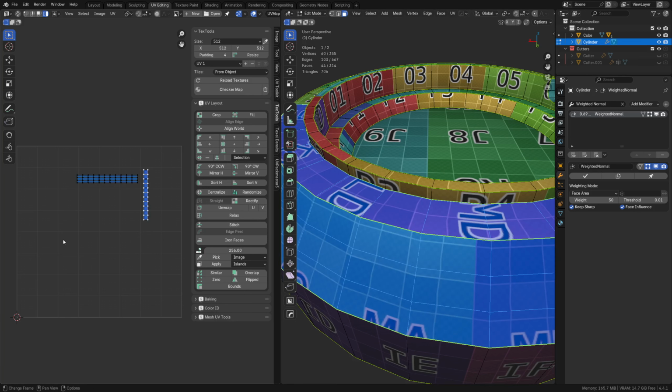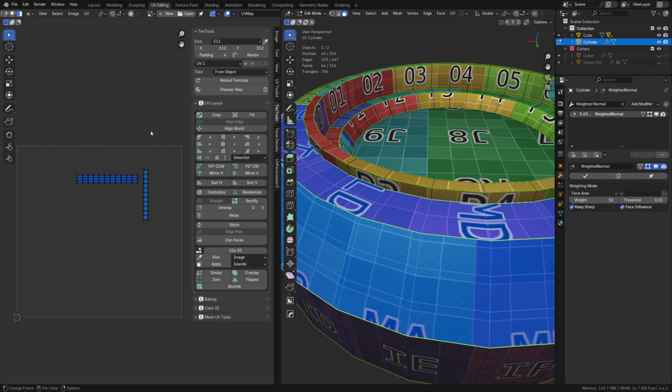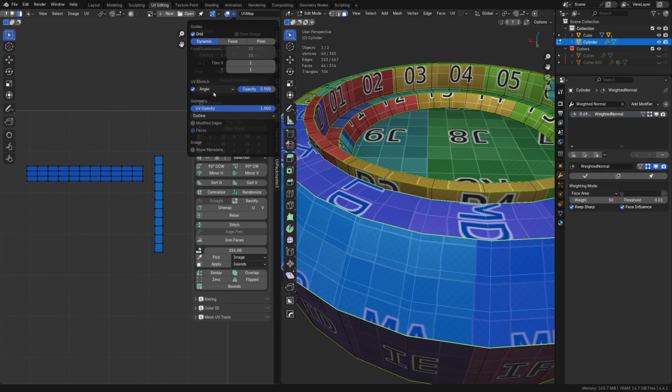Now, also, if you don't have a checker map for whatever reason, you can go to this drop down here. You've got to mouse wheel over to it. By default, it says angle. Turn it on real quick. It's going to say angle by default, but we want to display area, okay?